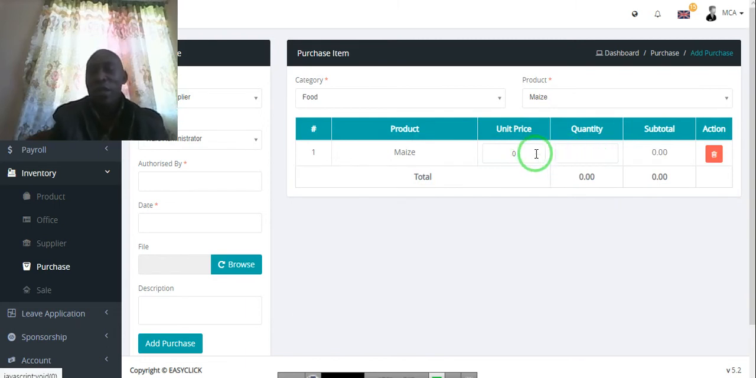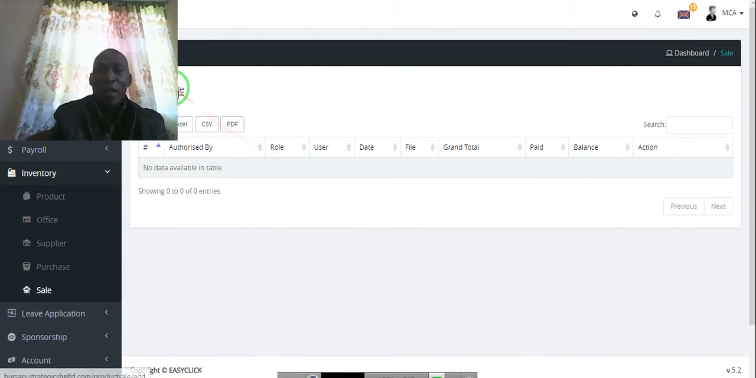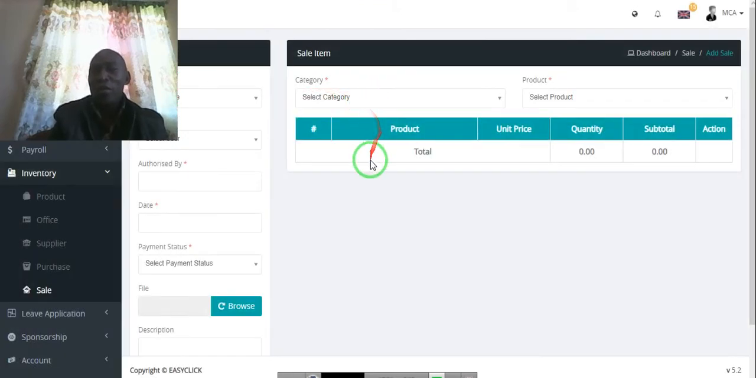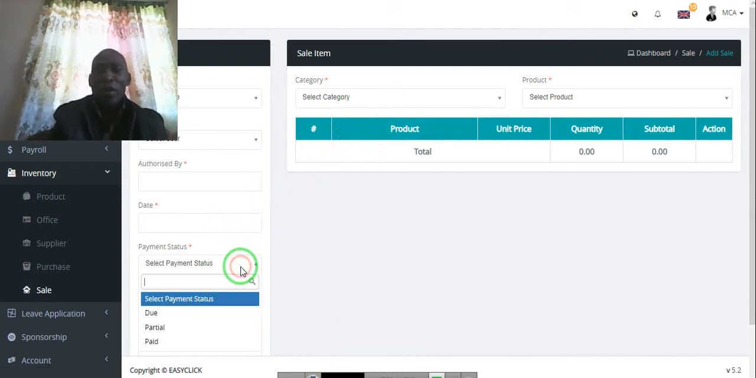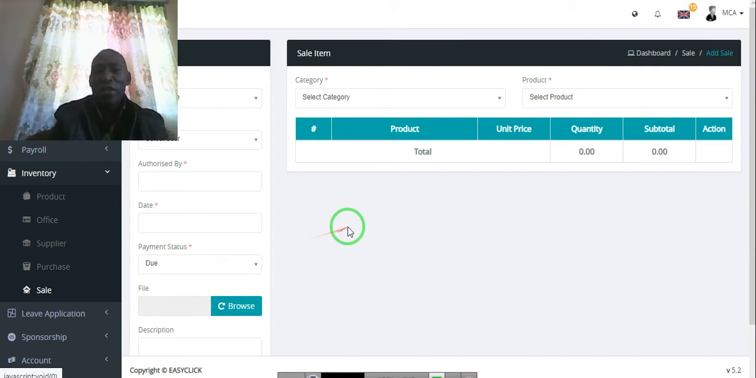Maybe what price is it coming with? And then actually now, if it is fertilizer, then you can select on sell. Now we are talking about a 50 kg bag. It's supposed to go for a certain amount. So at the end of the day, you can make a sale from the office at the ward level, so that we can be able to tell how much has been purchased, how much was received, and how much has been sold.